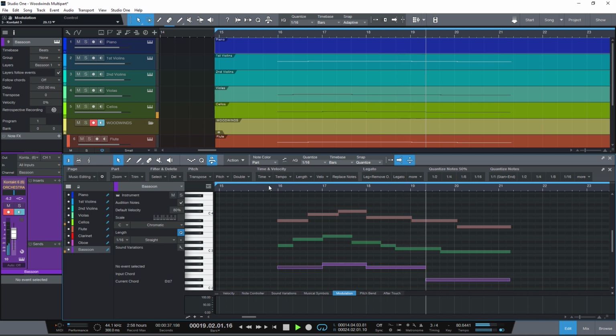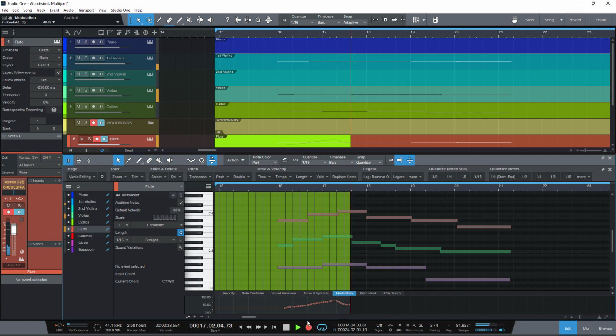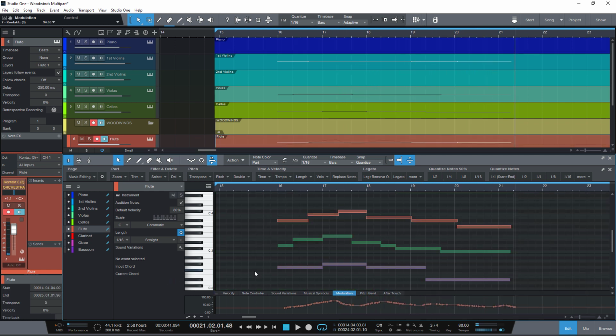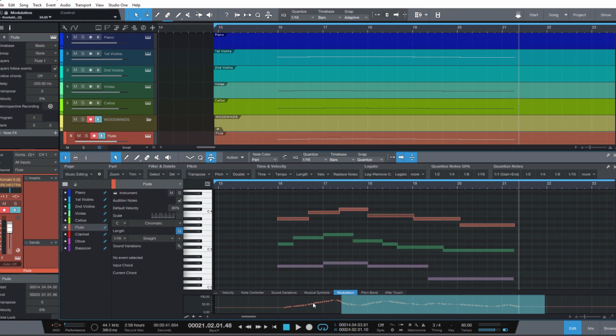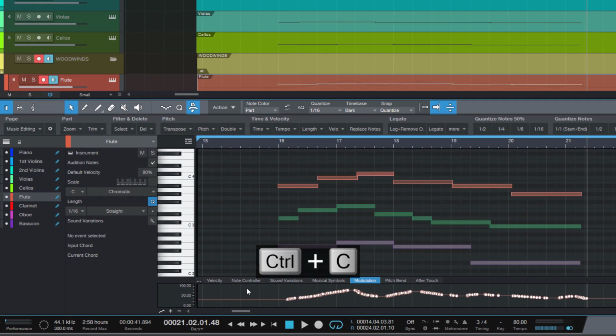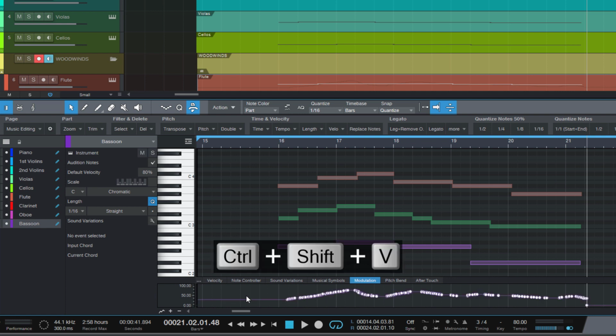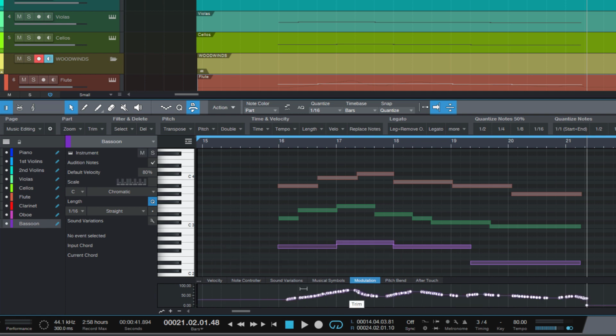And it's also great for copying automation. For example, a mod wheel automation. If you've ever wondered how to copy automation points to a different track, that works exactly the same. Just select them, copy them, go to the track where you want to paste them, and now you don't even need to care about where your cursor is. Just press Ctrl plus Shift plus V, and it will insert the automation at the correct position.